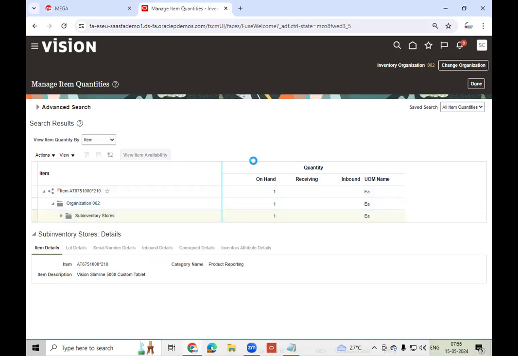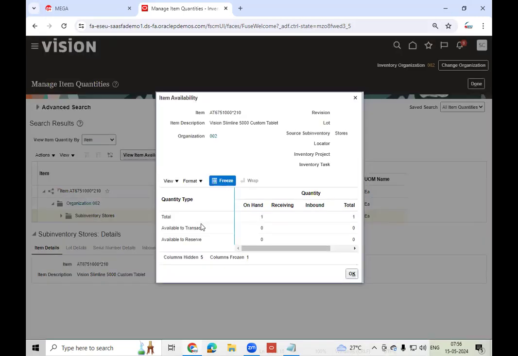View item availability. On hand is available, but available to transact is 0, available to reserve 0. Why is it showing like this? Already this produced quantity is reserved for a particular sales order, particular customer. So that is the reason available to transact, available to reserve is showing 0, but stock available is 1.